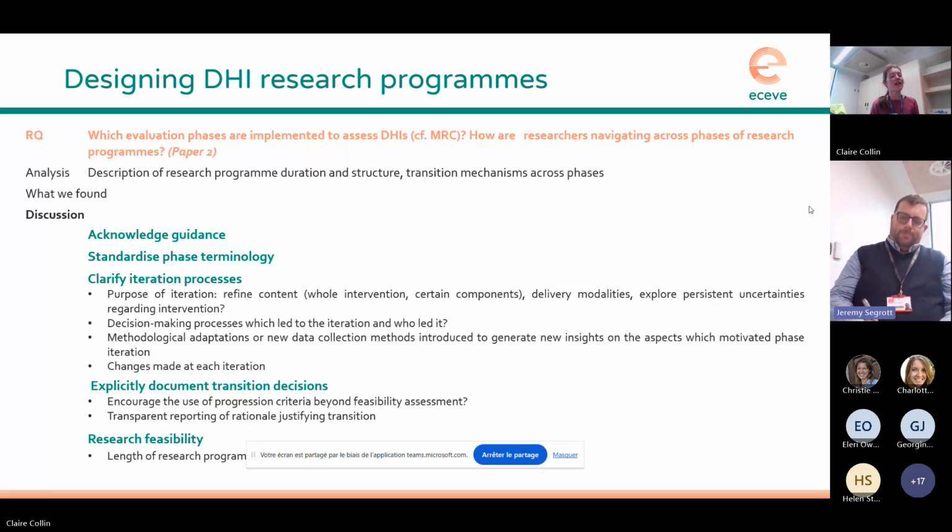There is a need to clarify the iteration processes for sure. We found that the purpose of iteration, whether it is to refine the content, to refine the delivery modalities, or explore persistent uncertainties regarding the intervention, is not really clear. So people are iterating in some phases, but we don't really know why they're doing it. And what is the decision-making process driving this need for iteration? And whether they're going to use new data collection methods to actually generate new data, and how they are changing something in the phase to make new information emerge.